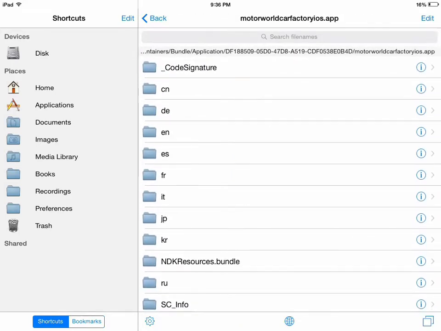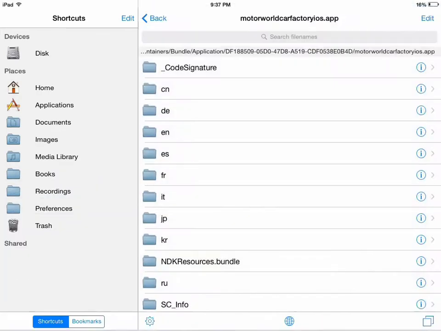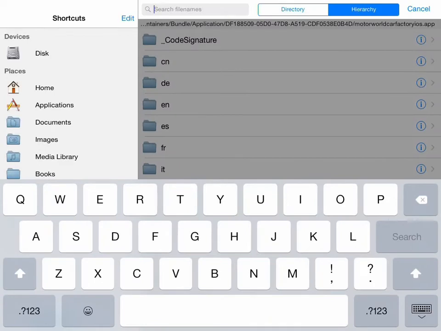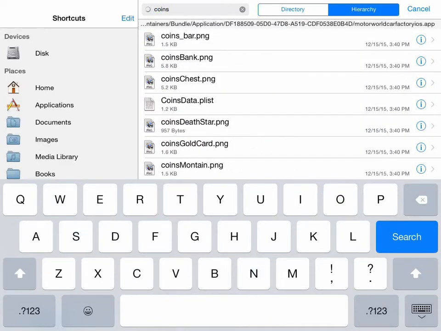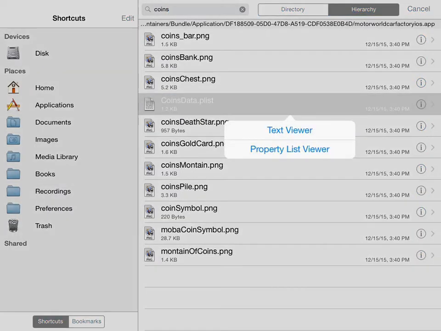Scroll up. When you search, you want to make it search hierarchy. I don't know what that does. Then you're going to search for coins, because that's the easiest one. Everyone knows that one. Then data plist. All of them are going to have data plist. Property list viewer.